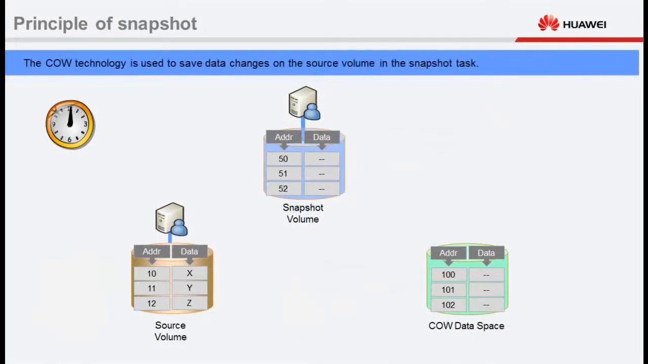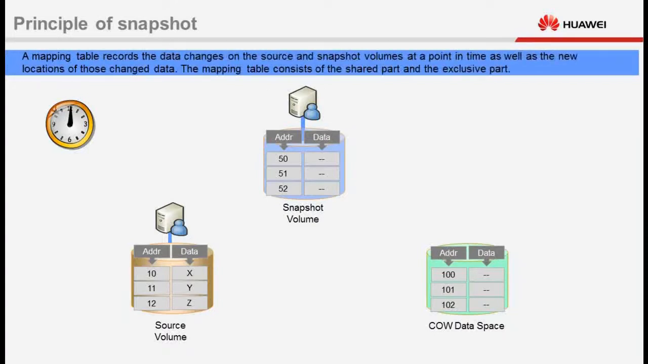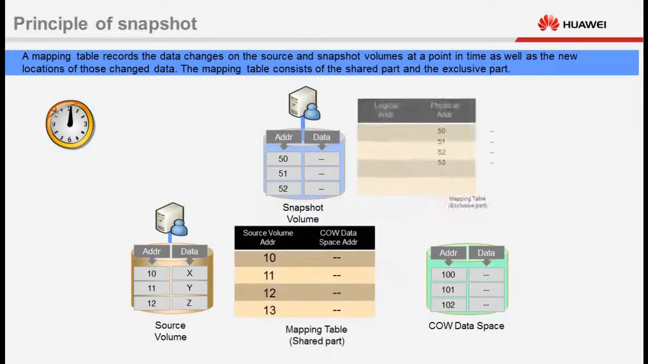In a snapshot task, the COW technology and a mapping table organically combine a source volume, a COW data space, and a snapshot volume. The COW technology is used to save data changes on the source volume in the snapshot task. A mapping table records the data changes on the source and snapshot volumes, as well as the new location of the changed data. The mapping table consists of a shared and exclusive part.